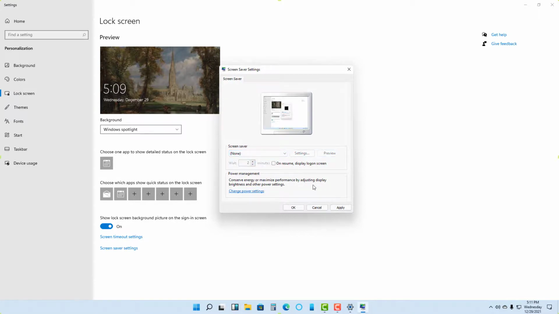I'm just going to press none and apply, and what happens is that no Screensaver will pop up if I were to do this. And that is how you can set up a Screensaver inside of Microsoft Windows 11.